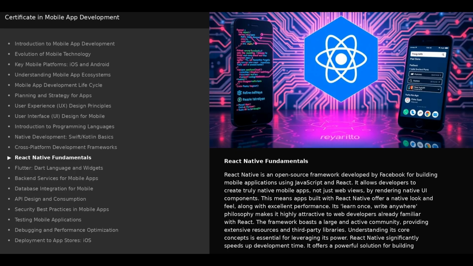The framework boasts a large and active community, providing extensive resources and third-party libraries. Understanding its core concepts is essential for leveraging its power. React Native significantly speeds up development time. It offers a powerful solution for building cross-platform apps.